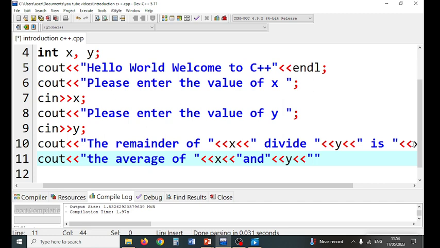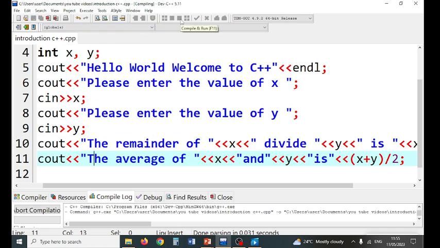What is it? Is, when quotes, what? You can put this in bracket, X plus Y, divided by, sorry, the division is not there, it must be outside the bracket, divide by 2, terminate. Okay. That would return the average. The average of X and Y is this. Now this is the formula that you have supplied. Save, compile, and run.